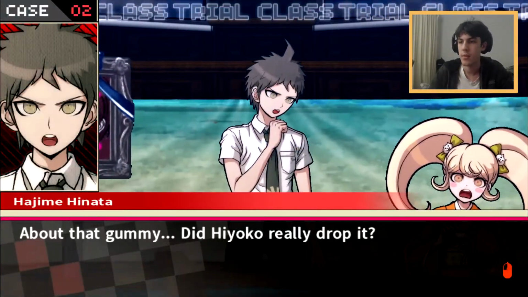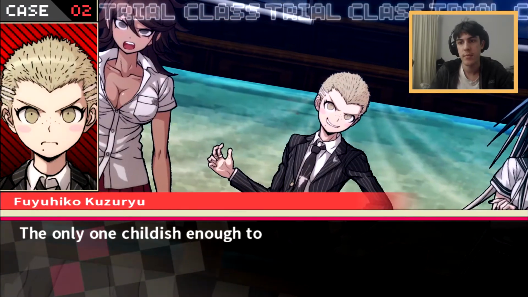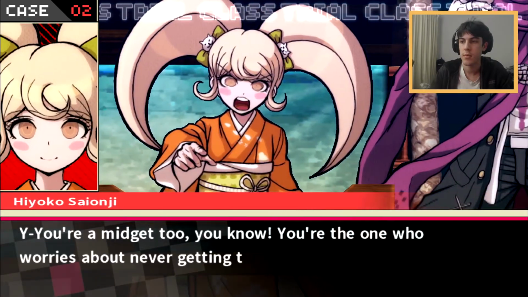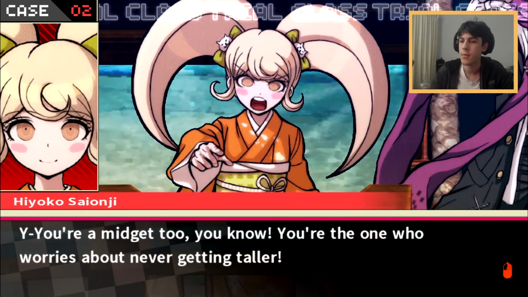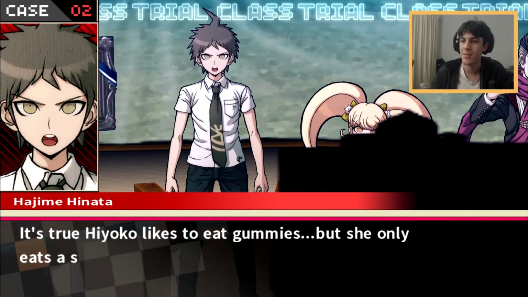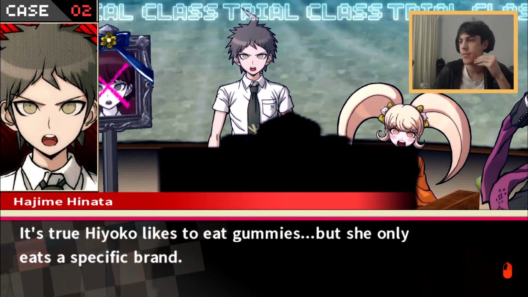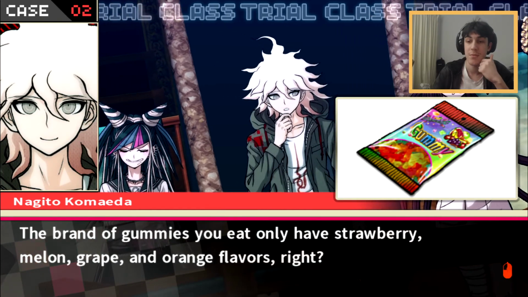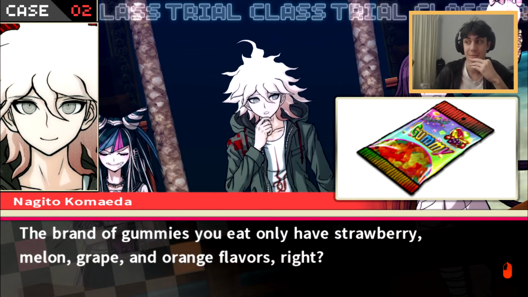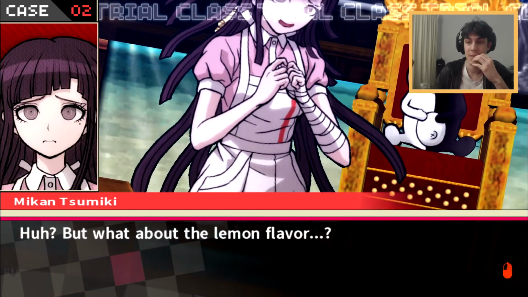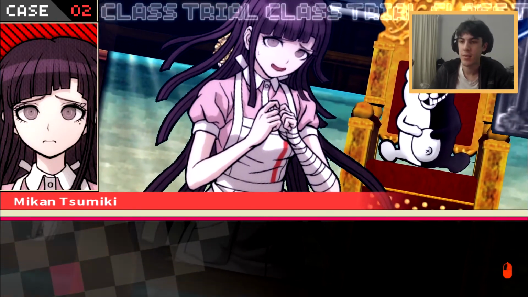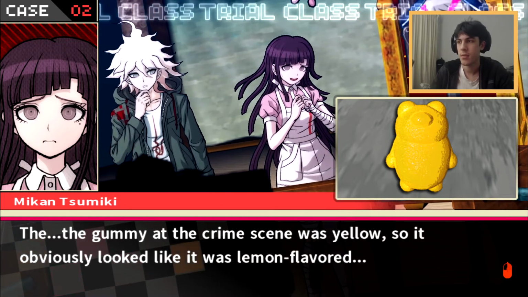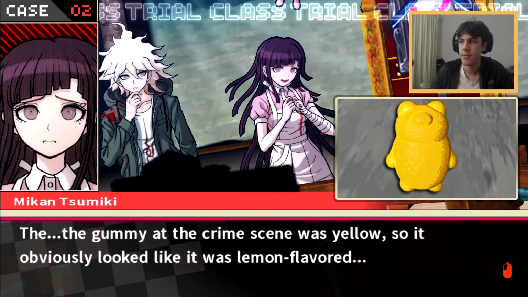About that gummy, did Hiyoko really drop it? The only one childish enough to eat gummies is that midget over there. You're a midget too, you know. You're the one who worries about never getting taller. It's true Hiyoko likes to eat gummies, but she only eats a specific brand. The brand of gummies you eat only have strawberry, melon, grape, and orange flavors, right? Huh? But what about the lemon flavor? The gummy at the crime scene was yellow, so it obviously looked like it was lemon flavored.